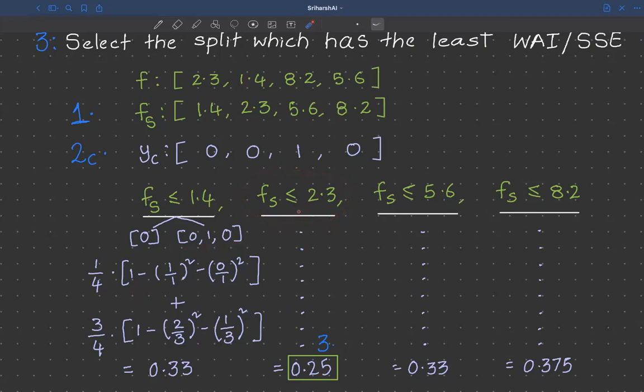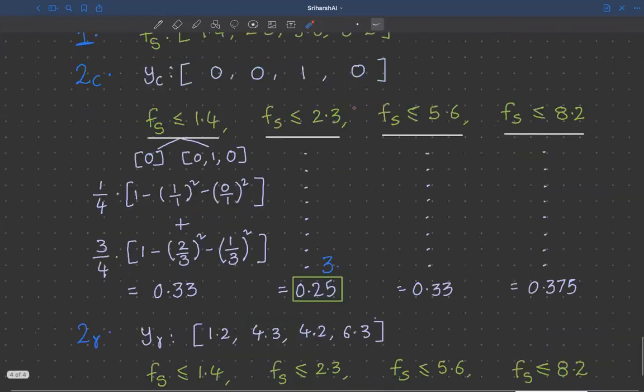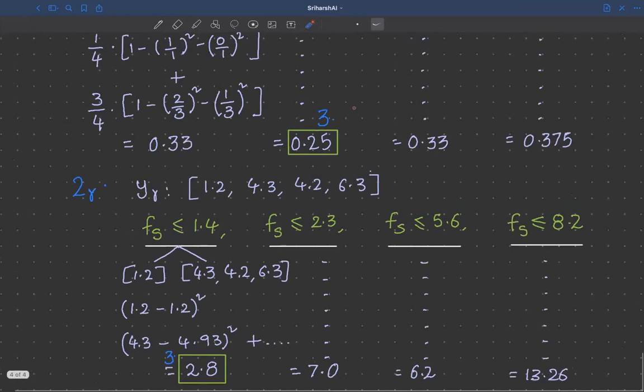Now let's try to understand how it works in case of regression. So instead of assigning class labels for every sample in this feature fs, now I'll assign a regression variable. That is, I'll assign a continuous variable for every sample. So here I have assigned a continuous value for every value in a feature fs. So again, the splits are the same here. Again, we have the same four splits: feature less than or equal to 1.4, less than or equal to 2.3, less than or equal to 5.6, and less than or equal to 8.2.